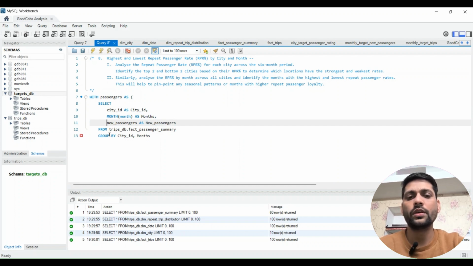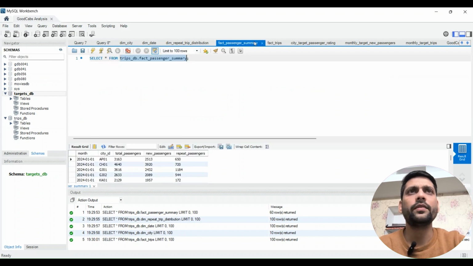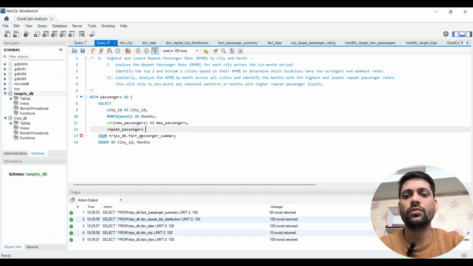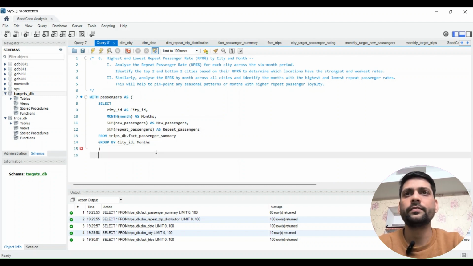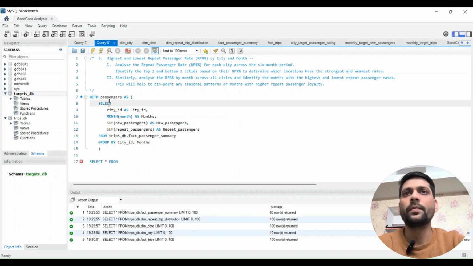So here I'm going to use the sum aggregate function. We need the sum by each city and each month. This is the new passenger total, and we do also need information for the repeat passenger. So for this also I'm just going to write repeat passengers, and here also I'm going to use the sum aggregate function. Okay, seems fine. Let me quickly run this and get an idea of what information we are getting from passengers.